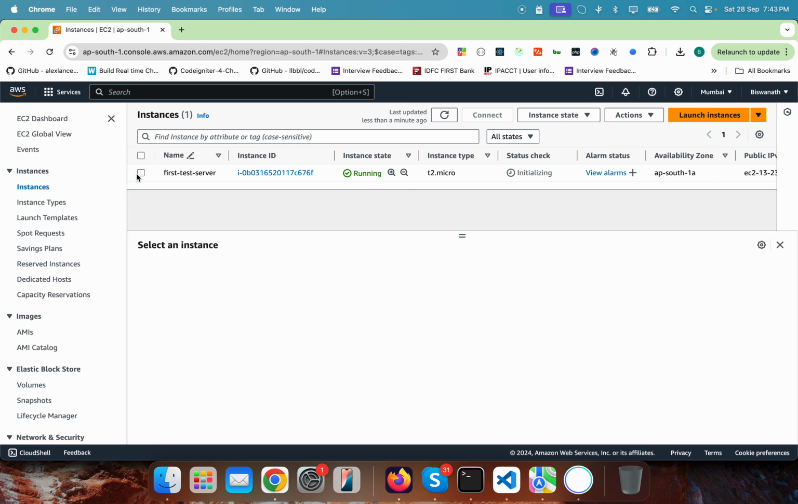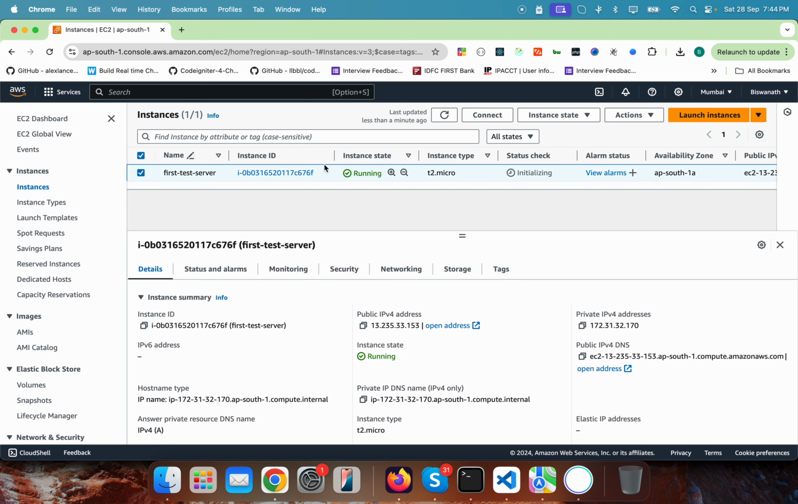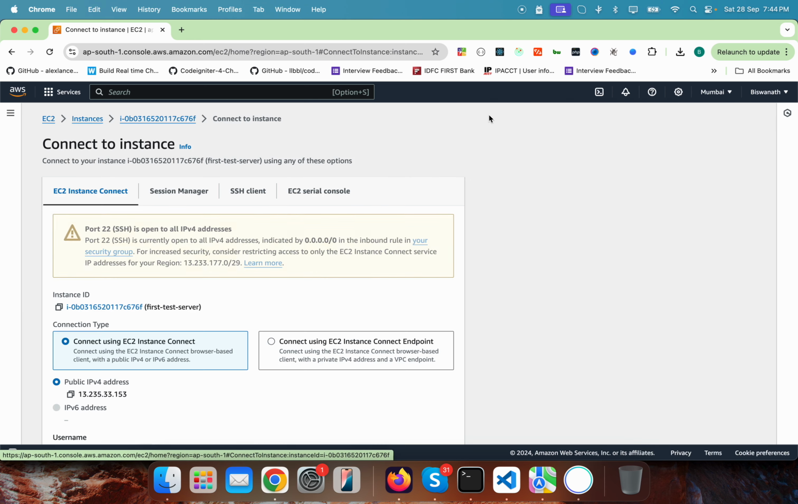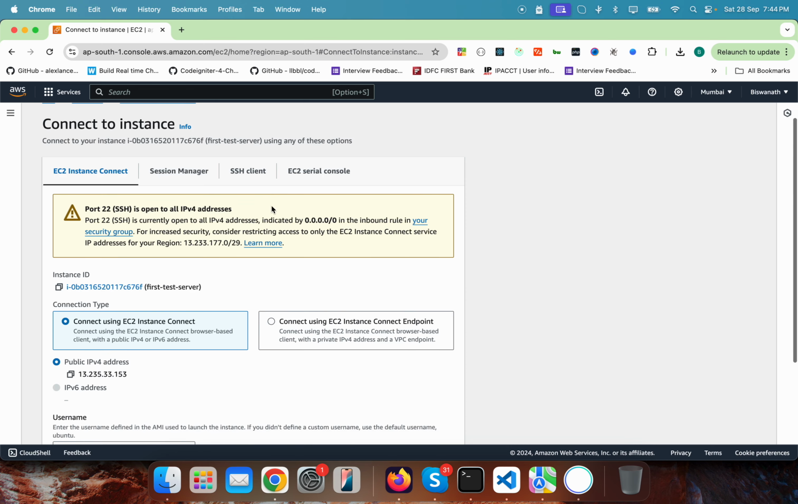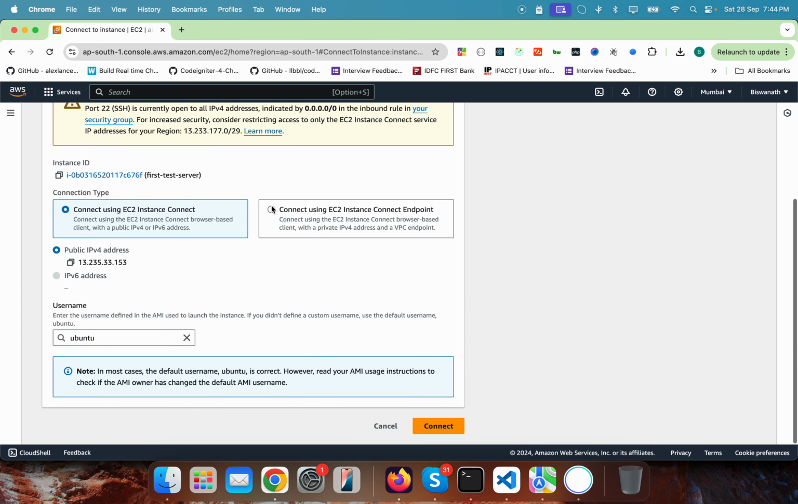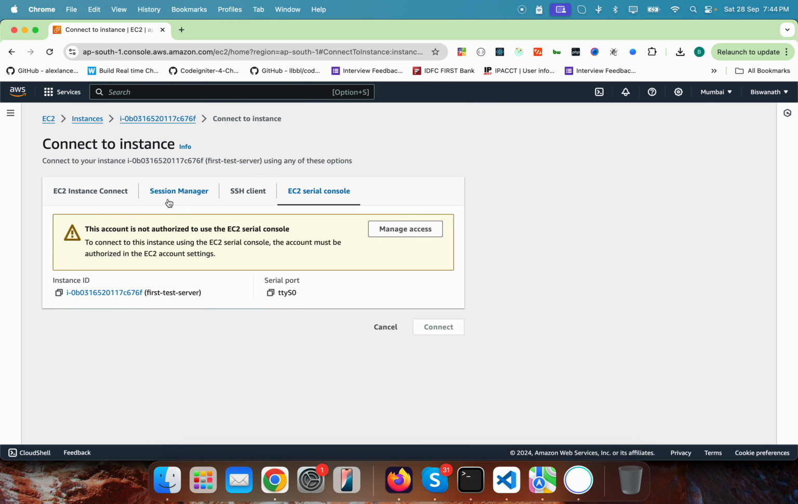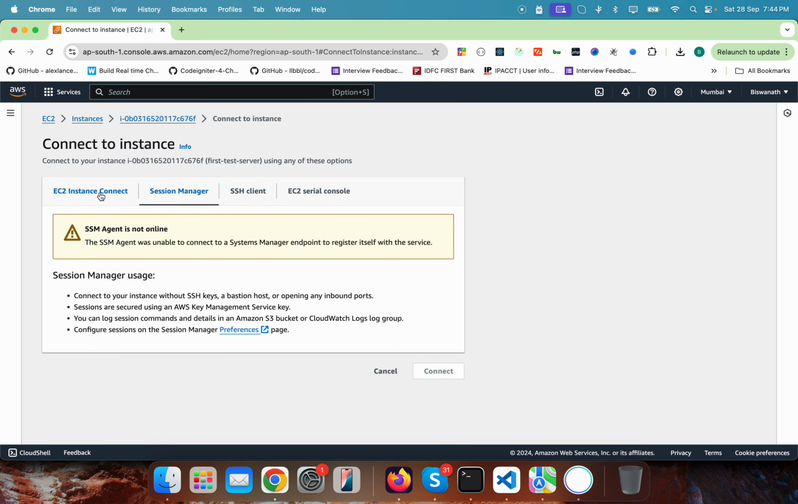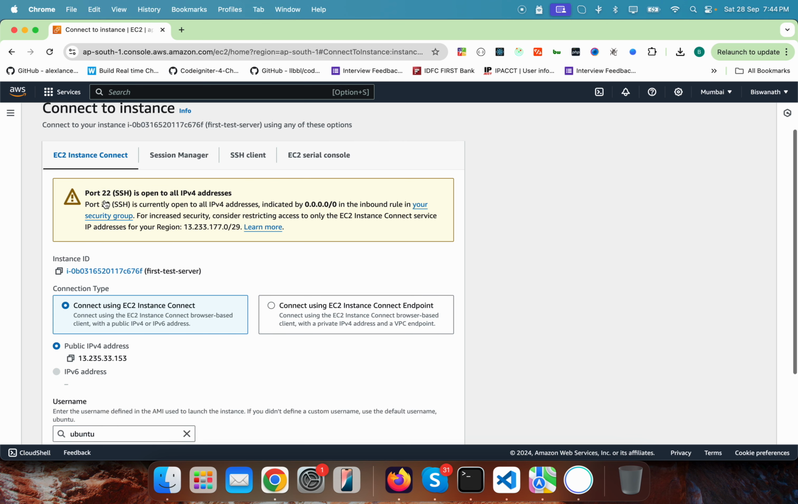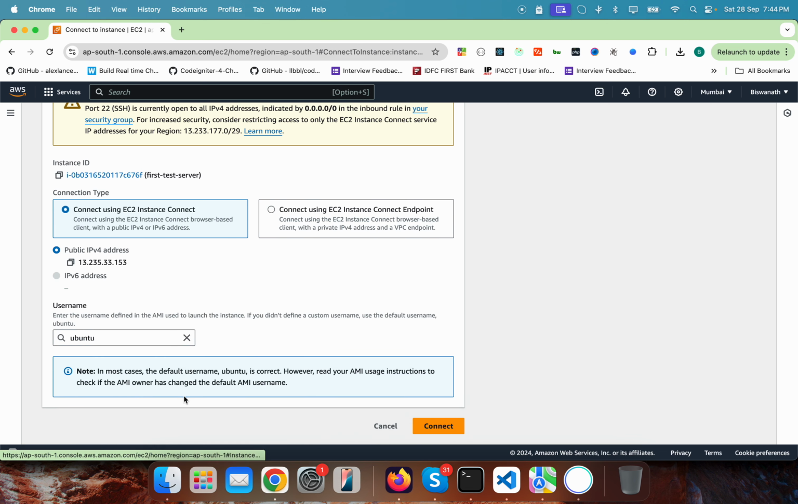Okay, so I can just click on this instance, or select that particular instance, and here I have the connect button. I can just click on this connect button. Once I click on it, I will have this window selected by default. But remember, if you are in any other window, just select the EC2 Instance Connect tab. Under this, you will have all the details, and this is the username of this particular instance.